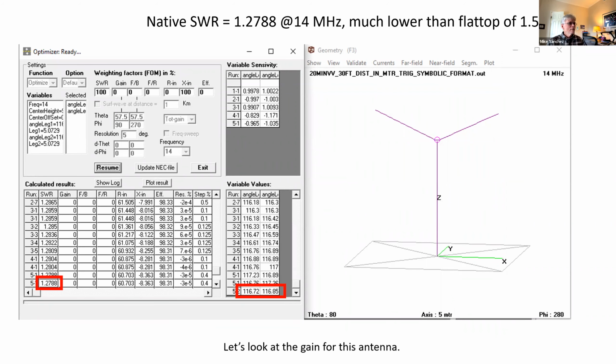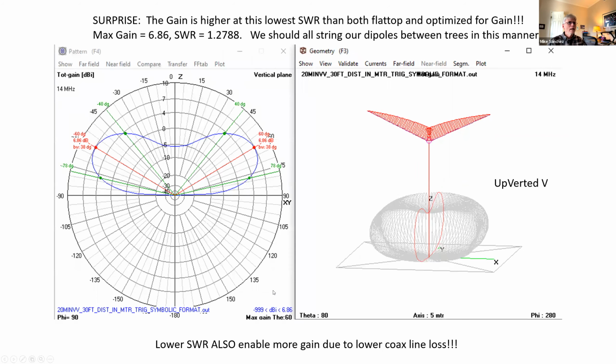Oh, I ran it. So now I ran the optimizer for the angles with SWR as 100%, and I get a cool SWR, 1.2788 down here in the lower left, which is way below 1.56 for the flat top. I have angle outcomes at 116.72 and 116.85. So I take these angles and I put them back into the model, since they're optimized now, and I explore the model.